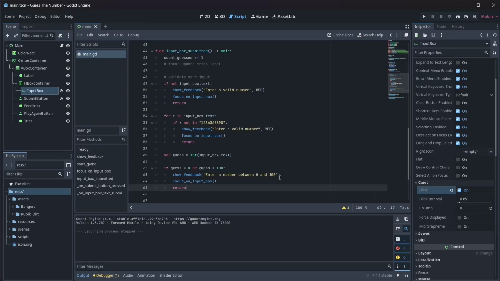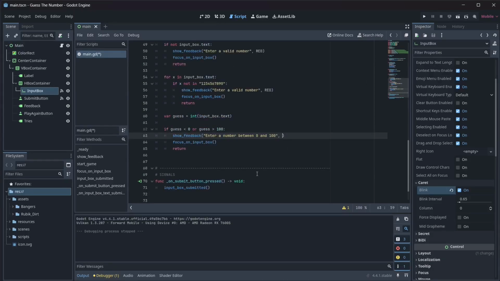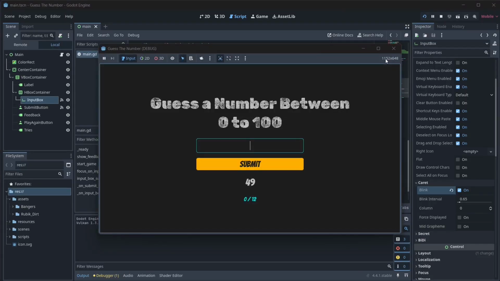Before running the game, let me specify a color for this feedback. Red should work well. Save and run the game. As you can see, the boundary check is working perfectly.